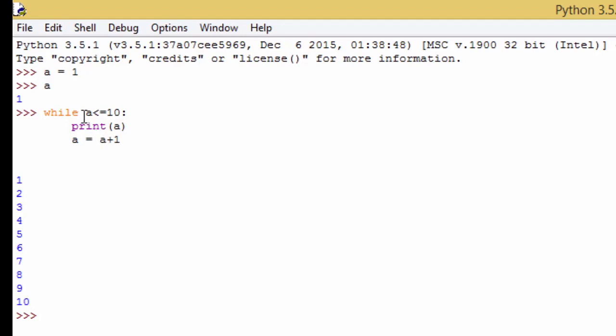Firstly, it's going to check if a is less than or equal to 10. As you can see here, a is equal to 1, and 1 is definitely less than 10. So it's going to go inside the loop, print out a, and then add 1 to a, so that increases a by 1, which is 2. It's going to go back to the statement and check again if a is less than or equal to 10. 2 is less than 10, that's true.